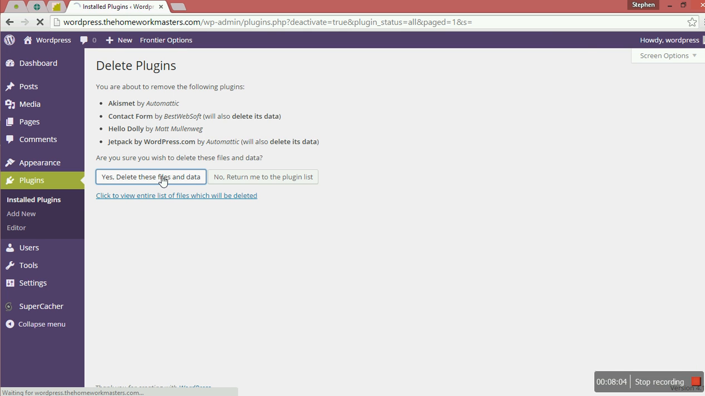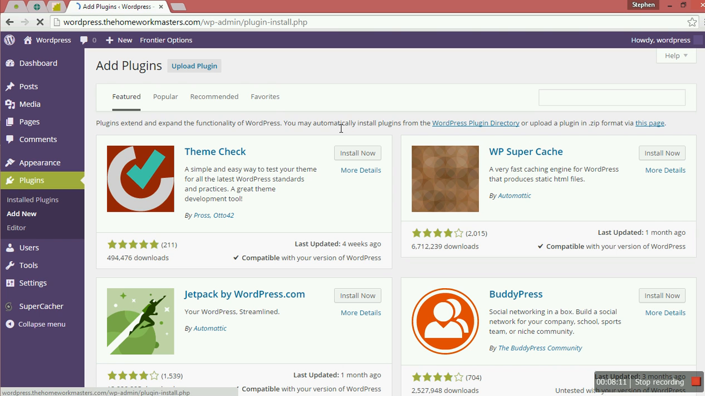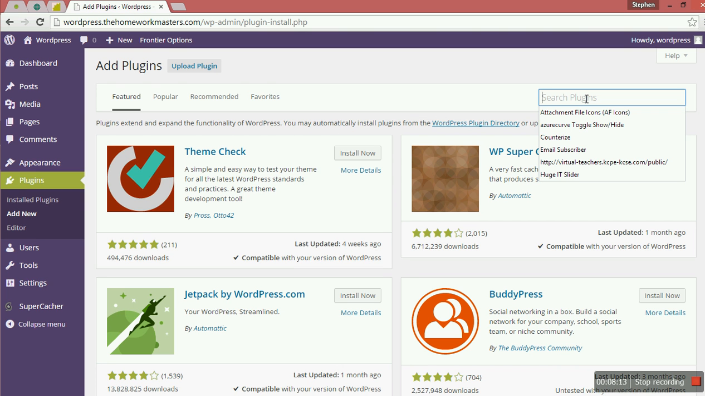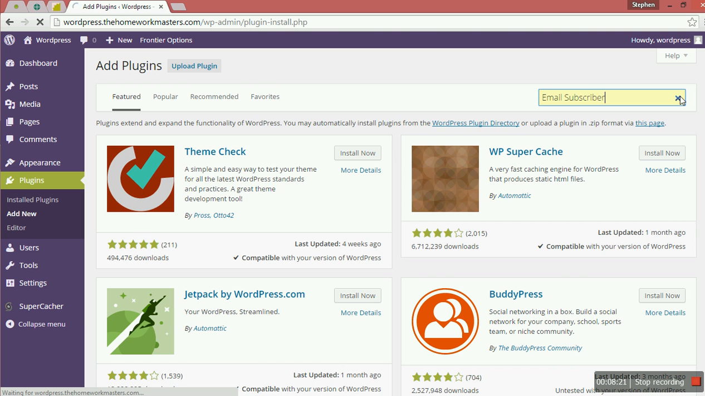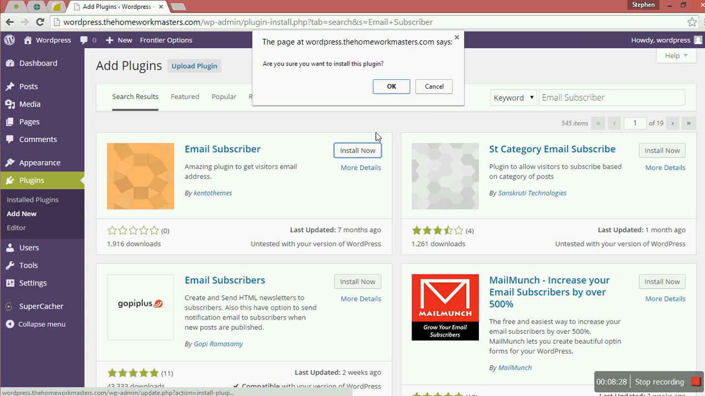Then yes, they have all been deleted. You click add new. So maybe you want to add a slider or an email newsletter. You just click there, email newsletter, subscriber, email subscriber. You just click, then you can choose. You can install.